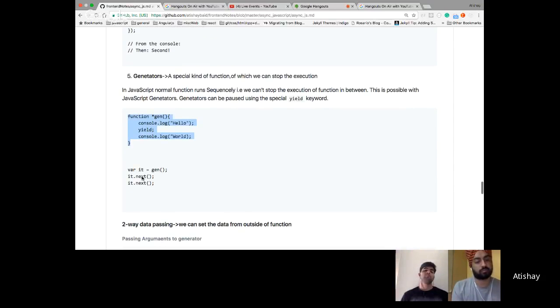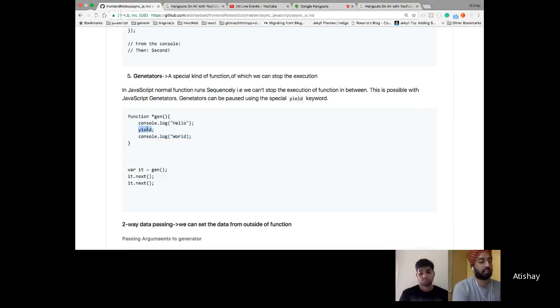When you first do it.next, only console.log hello will be printed. Then it will go over here and find a yield keyword. It will stop the execution until it finds another it.next. So this function is now divided into two parts. If you don't do it.next, world will not be printed. So you can pause your function using the yield keyword.